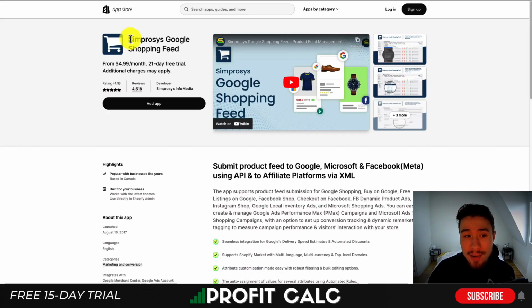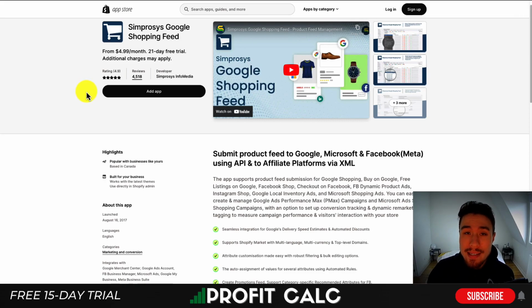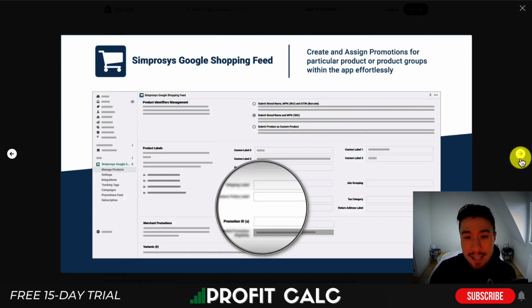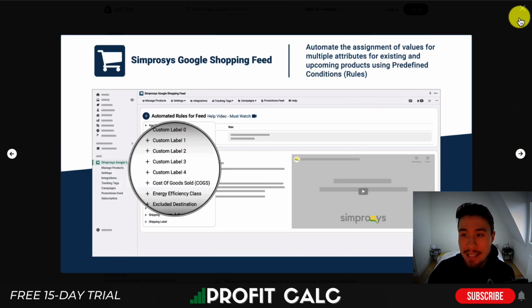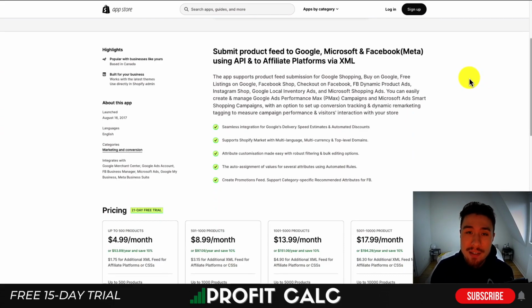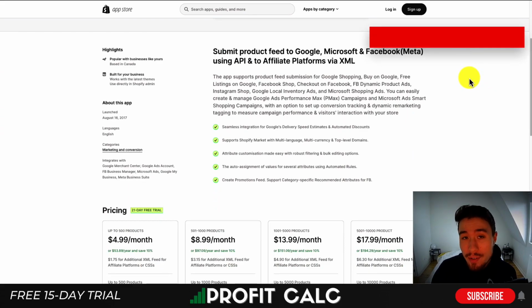The next app I'll take a look at here is Timbrose's Google Shopping feed. This is essentially going to make it super easy to integrate your Shopify products with Google's Merchant Center, letting you use advertising tools such as Google Shopping, which is a great way to advertise your products. Makes it really easy to create these feeds, filter them, fix any issues, as well as create and assign promotions. Overall, it's just going to simplify that entire process of advertising on Google Shopping.